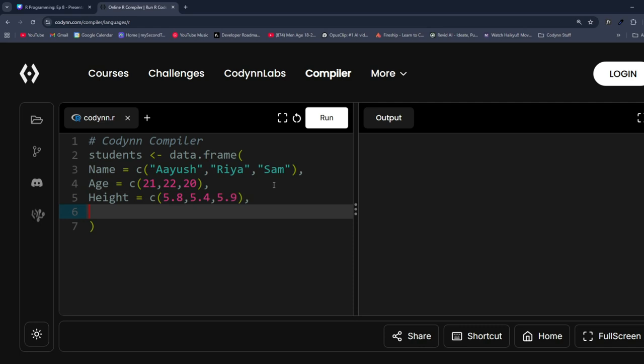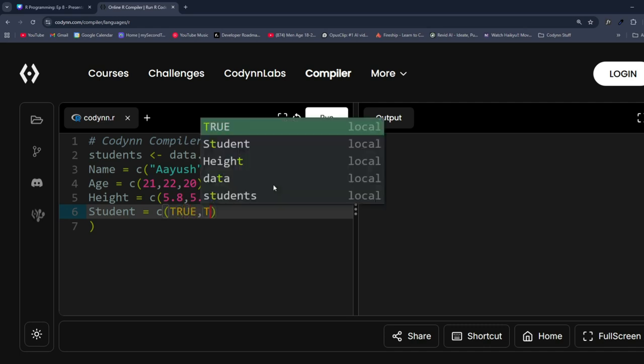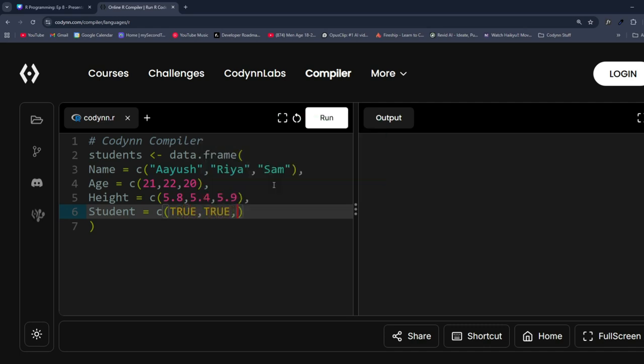After that, finally, let's create a table called isStudent. So instead of isStudent, let's just create a student column, and this will hold a collection or a vector of Boolean values or logical values. So true. Let's say Sam is not a student. So false. And that is it for our data frame.